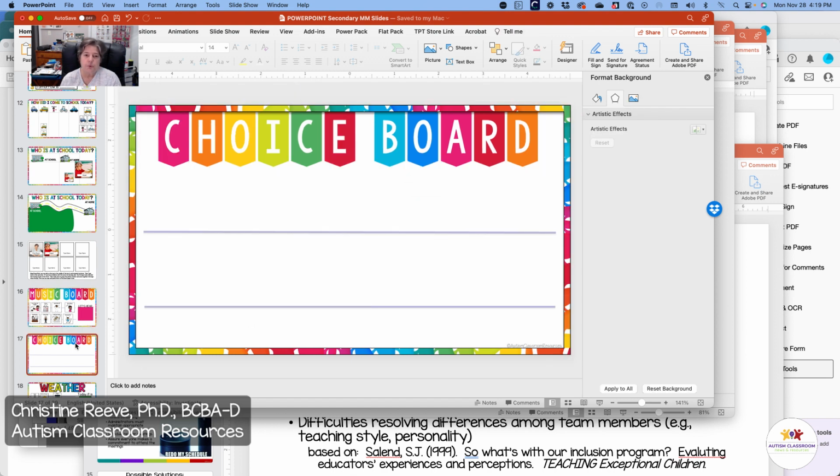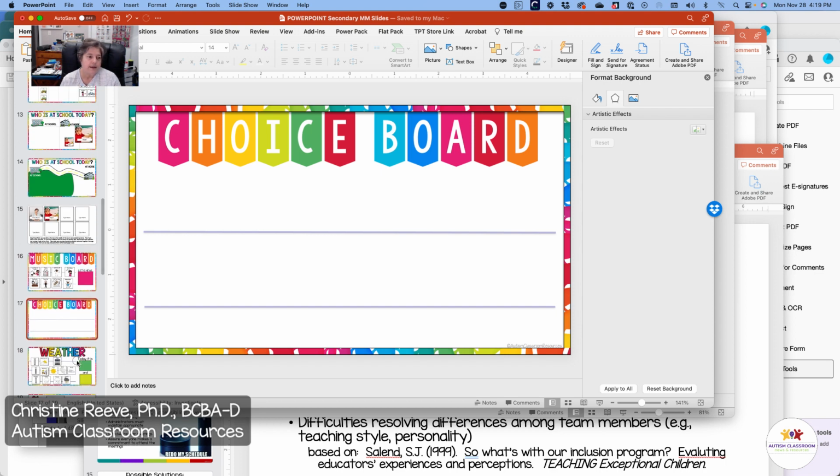I made you a simple choice board that you can use in a lot of different ways. You could put your jobs on it. You could put choices of music if you wanted to do it that way and have them just have fewer choices. You can give them choices of what their next activity is going to be. You can choose who's going to be in different roles during morning meeting using the choice board. And I've given you some options in the description of that as well.